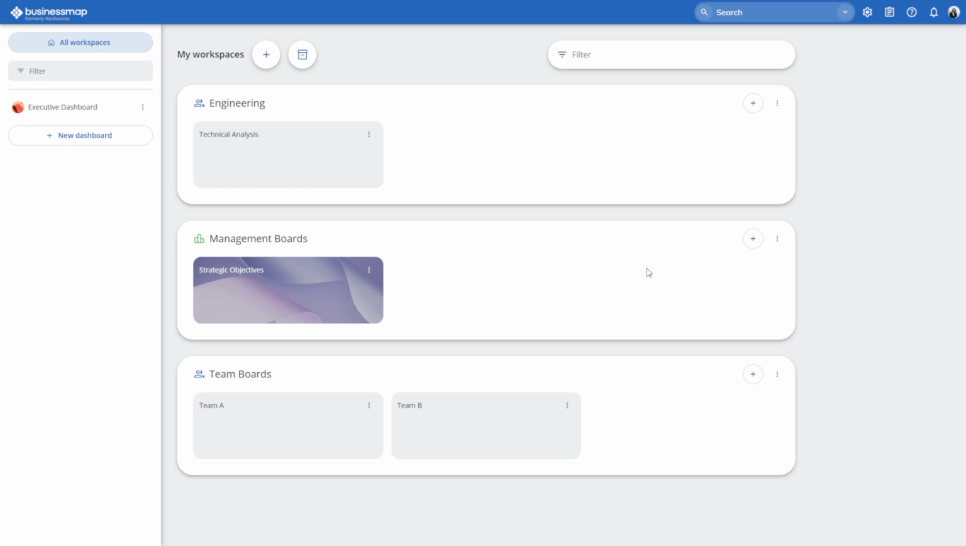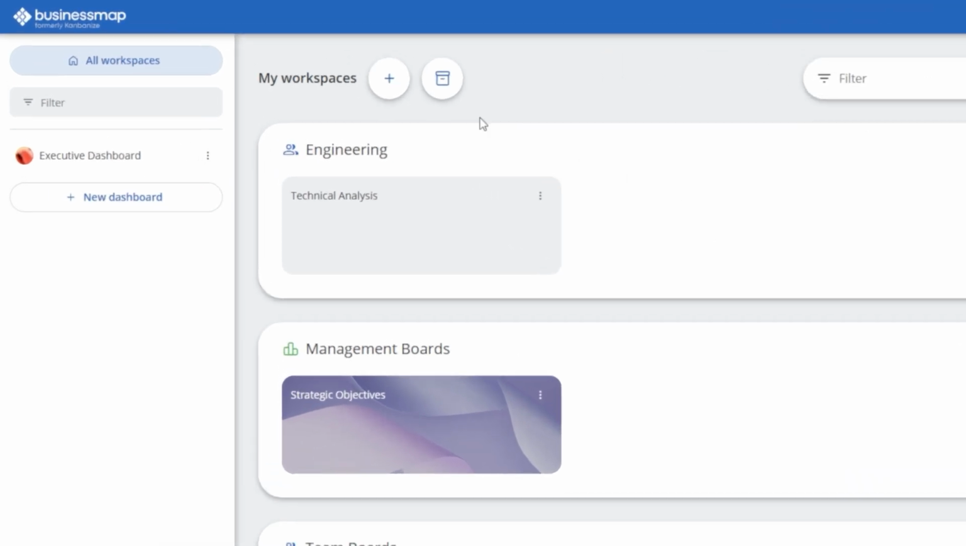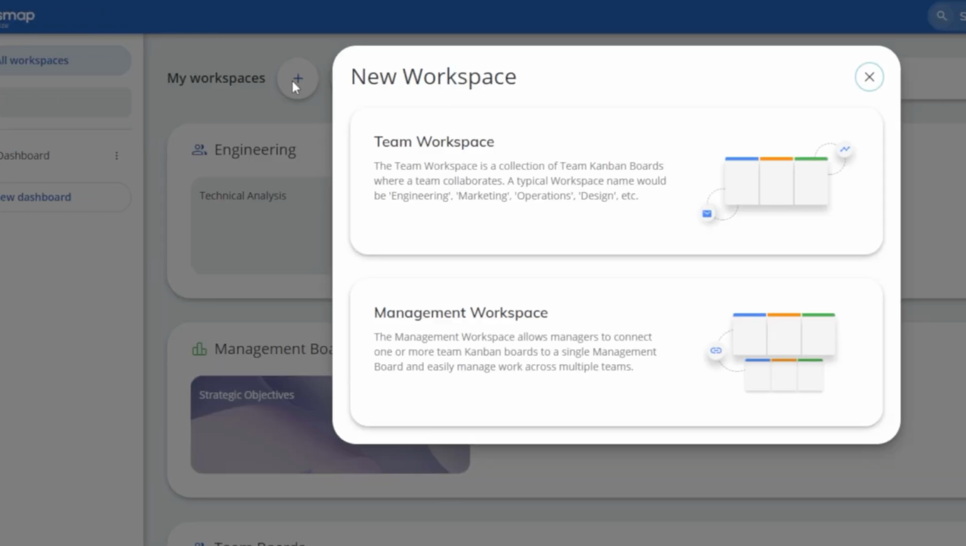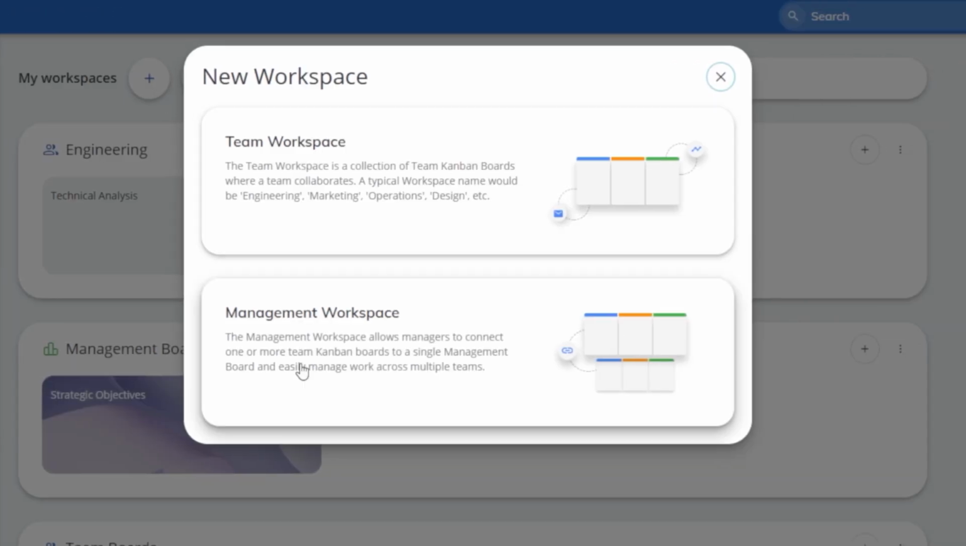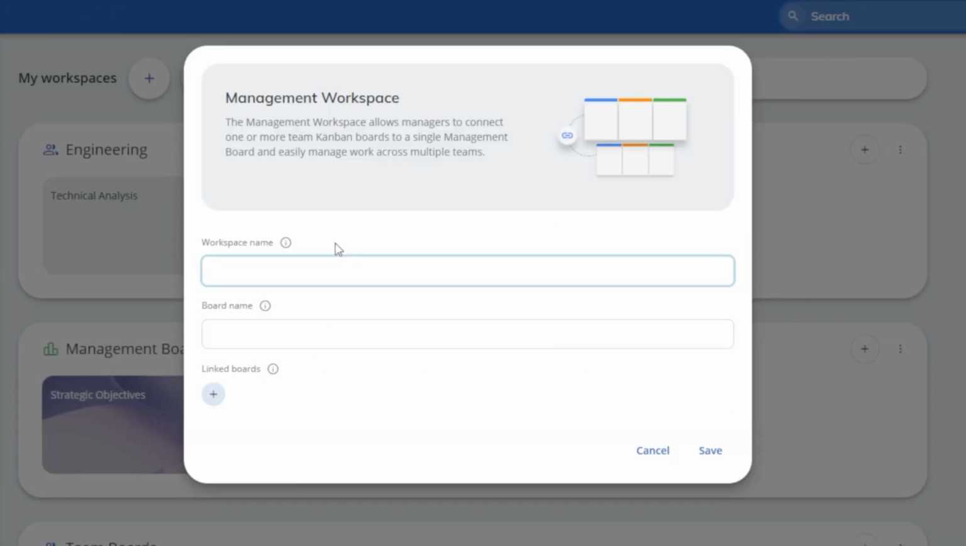Now let's say you want to oversee all projects in a department like engineering, or even across multiple departments. To do that, go to Add New Workspace and choose Management Workspace. We'll create one called PMO and add a relevant board called Engineering Projects.